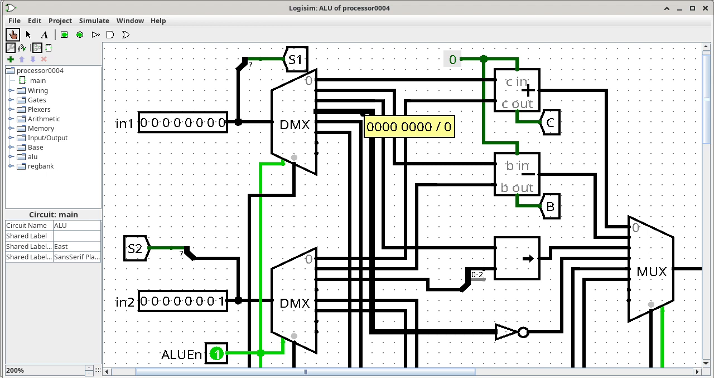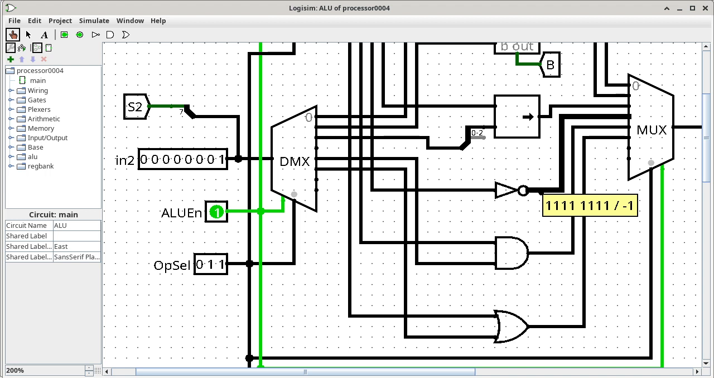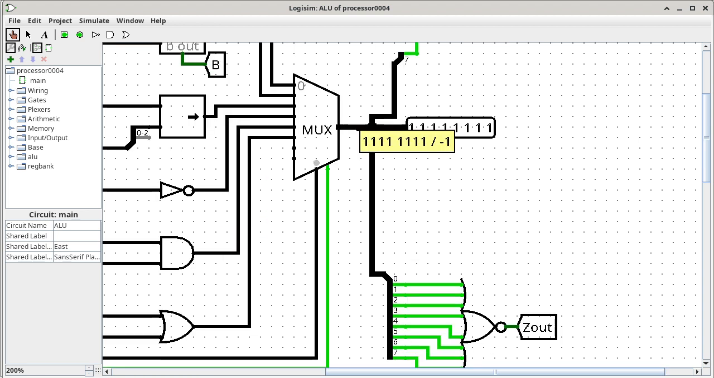A NOT gate. Okay? So the input here is going through the demultiplexer, going into the input of the NOT gate. The output of the NOT gate is going into the input of a multiplexer. And this multiplexer has the same select, which is selecting 3, so that the output of the NOT gate becomes the output of the multiplexer, which then becomes the output of the ALU itself. So the ALU is performing the NOT operation.